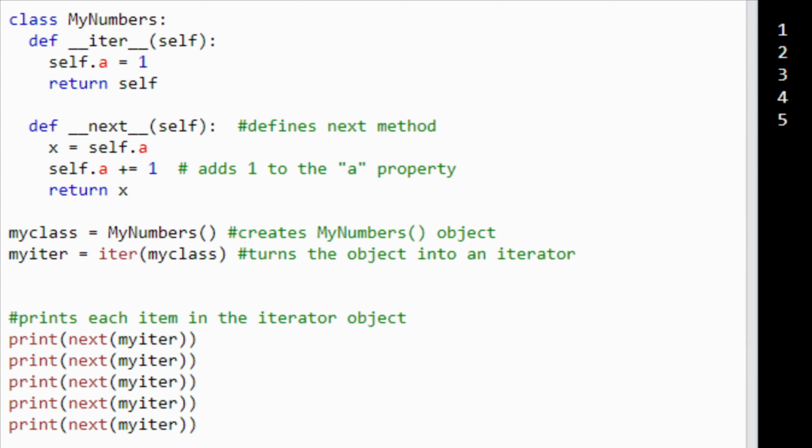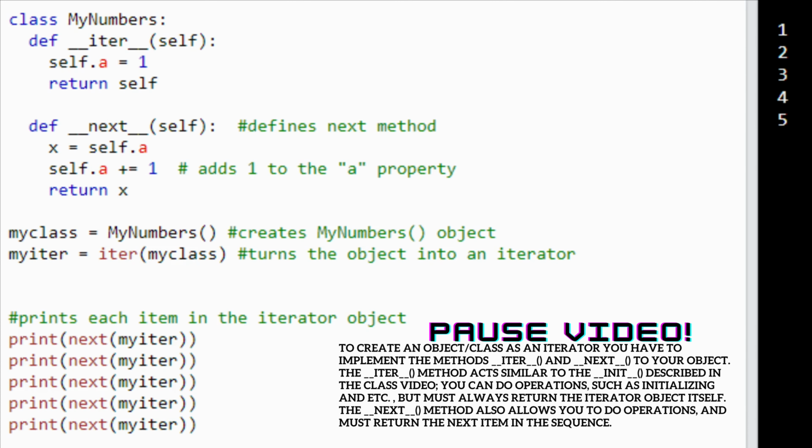But wait, there's more! Dive deeper into Python's inner workings as we craft our very own iterators, unlocking new realms of data manipulation and control. To create an object class as an iterator, you have to implement the methods __iter__ and __next__.